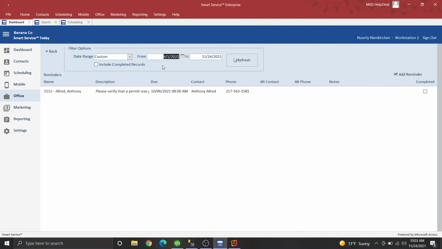You now have the option to go ahead and filter to a specific date range. So if you want to look at just reminders for today, or what was on there for yesterday, or what do you got coming up this week, you have the option to do that now using the My Reminders screen from the Office section.